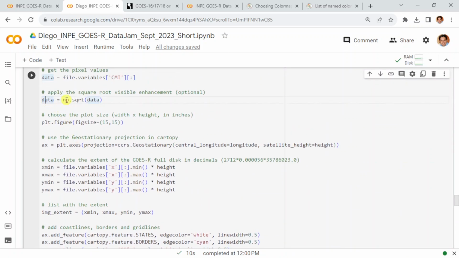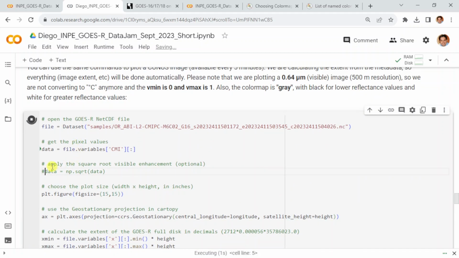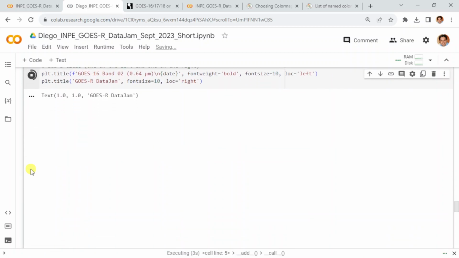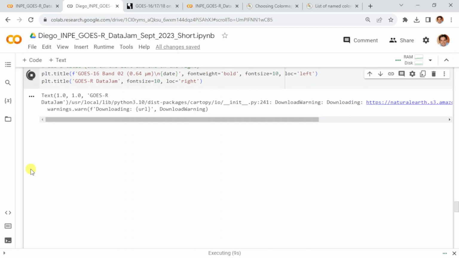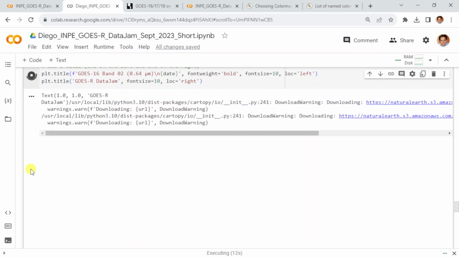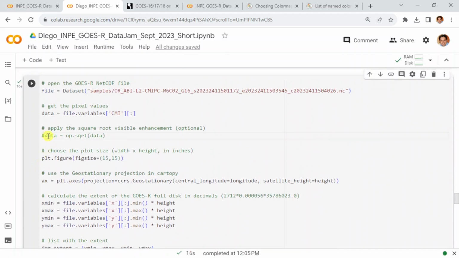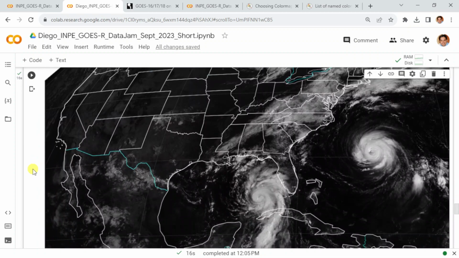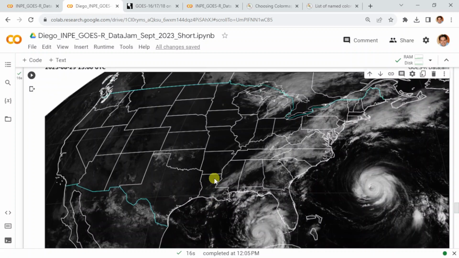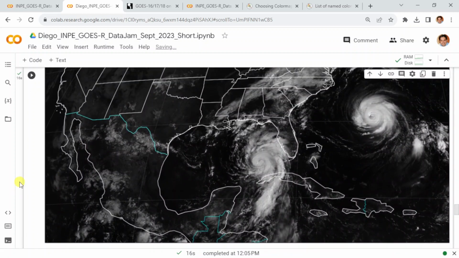Okay, let me comment it and run it again. Let's check the result. We should have the same image, but the contrast will be a little bit different. Okay? And to comment a line, you just need to use this hashtag. So this is it. We have the same image, but the contrast is a little bit different. And for some applications, not applying this correction is good. And for some other applications, applying that correction gives you a better result.